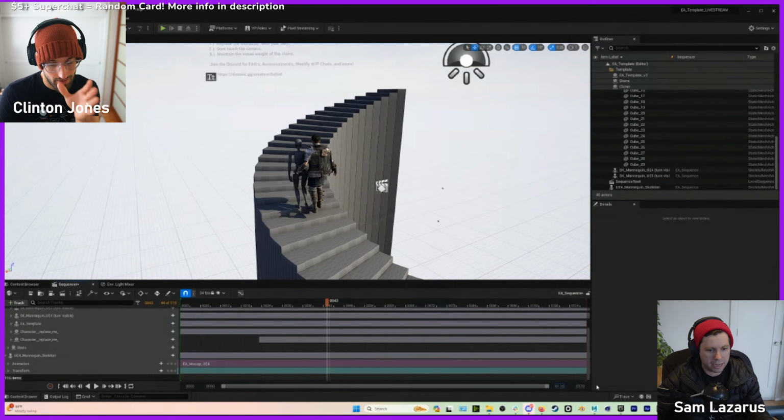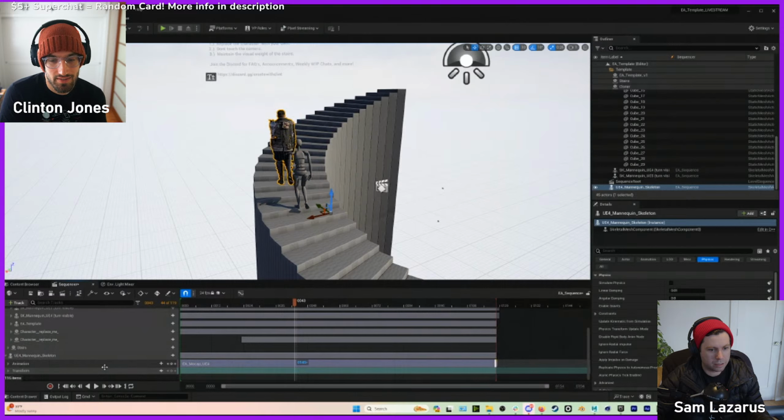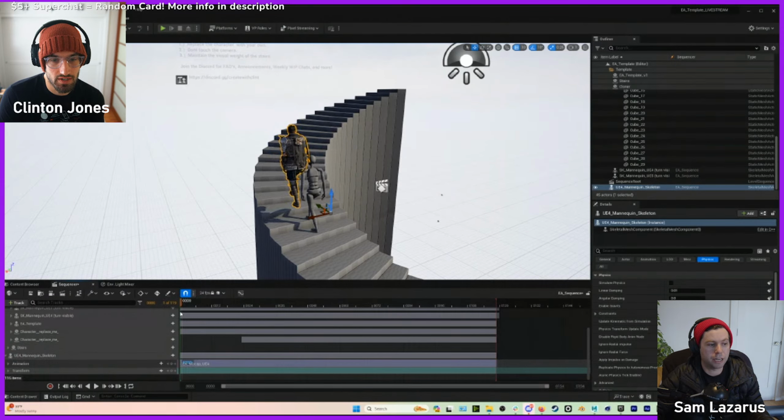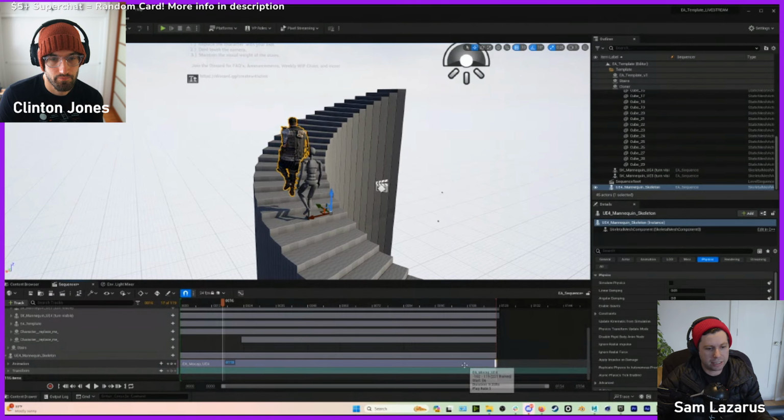Yeah, the positioning's a little weird. You'll just have to line up the positioning. That's all. Because I just threw my guy in, but then you can see I just lined up the end of the animation with the end of the template timeline here, right?